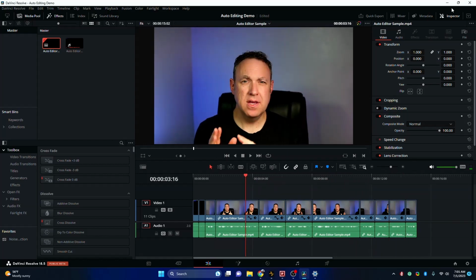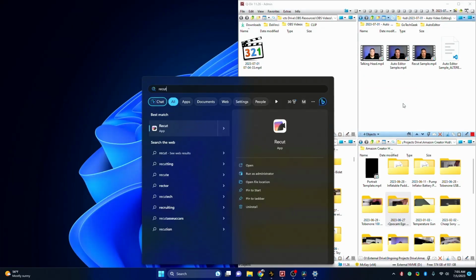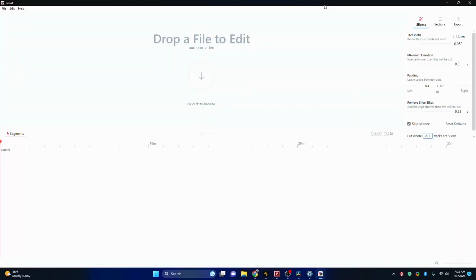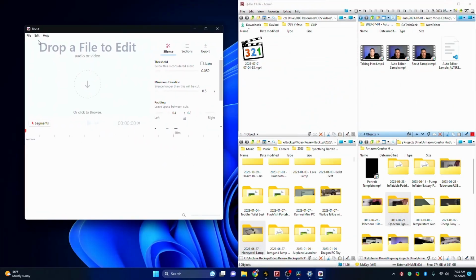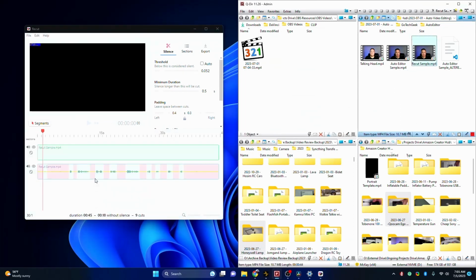That's really awesome. The next program I want to show you is called Recut. Now, this is a paid app, but it works also very well. So drop a file to edit. So we will do the Recut sample, drop it here, and then here it does something similar. Now this is nice because it visually shows you what it will keep in here and what it will leave out here. And then all we have to do is export.